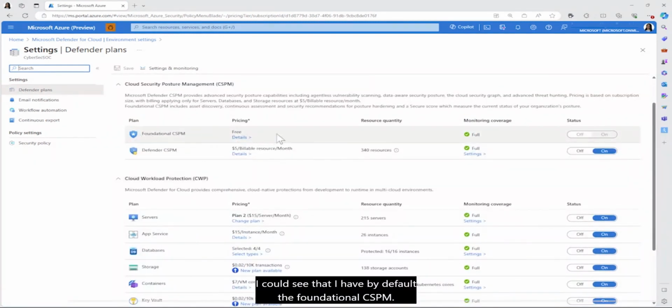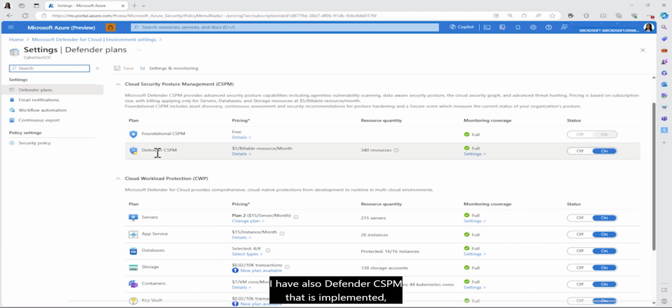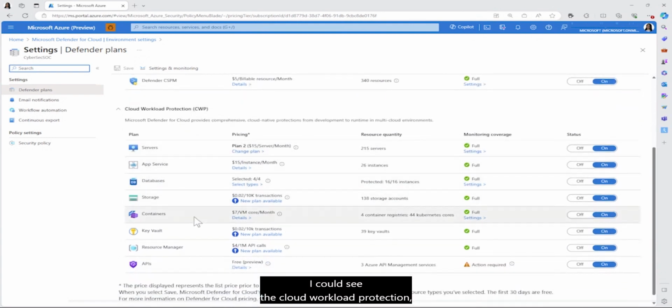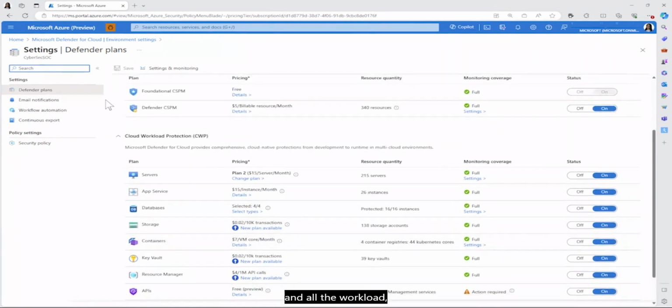I could see that I have by default the foundational CSPM. I have also Defender CSPM that is implemented, which is payable and is applied to 340 resources. I could see the cloud workload protection and all the workload.